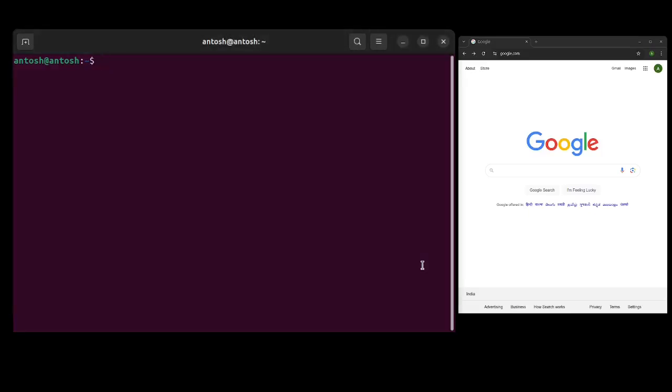Hello everyone. Today we are going to learn how to deploy a custom HTTPD application in a Minikube Kubernetes cluster. Before we dive into the steps, let's ensure we have everything set up on our local machine.